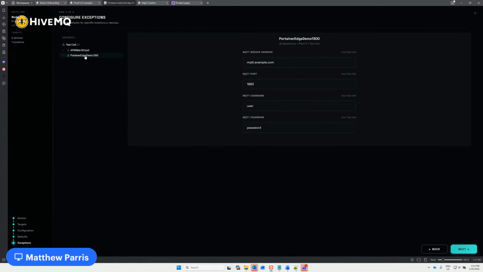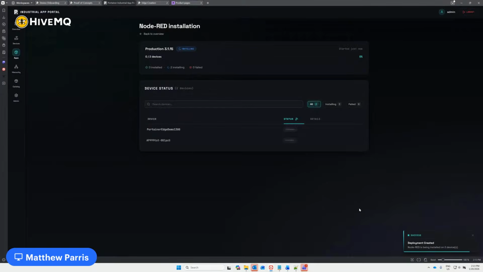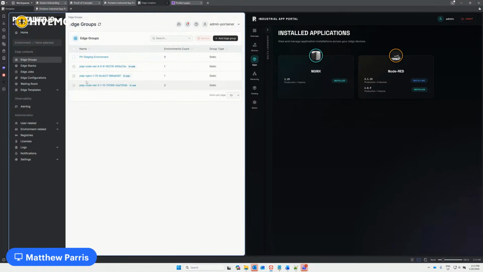Let's say I had 50 devices I'm deploying to, but for device 1, that password, I really want it to be password 123. So I can create an override of that. So now I can see where I'm installing it to, and then click install. And so off it's running. We can watch, you can see it's creating each edge stack in the background automatically. It's also creating the edge groups and linking those things together.